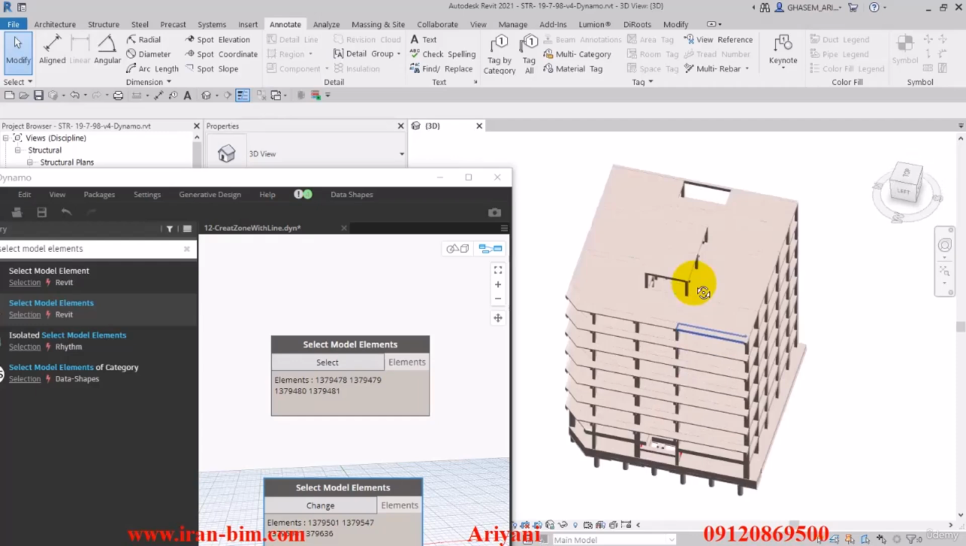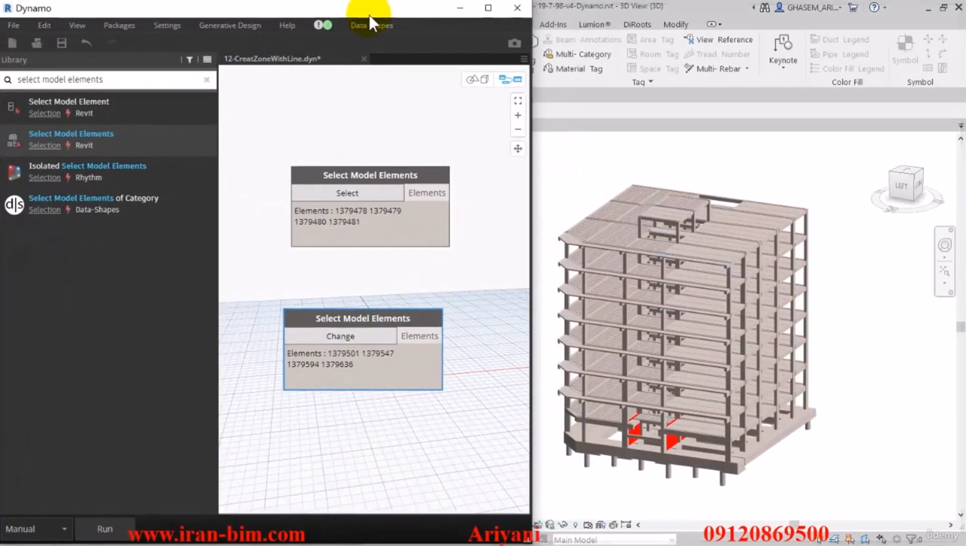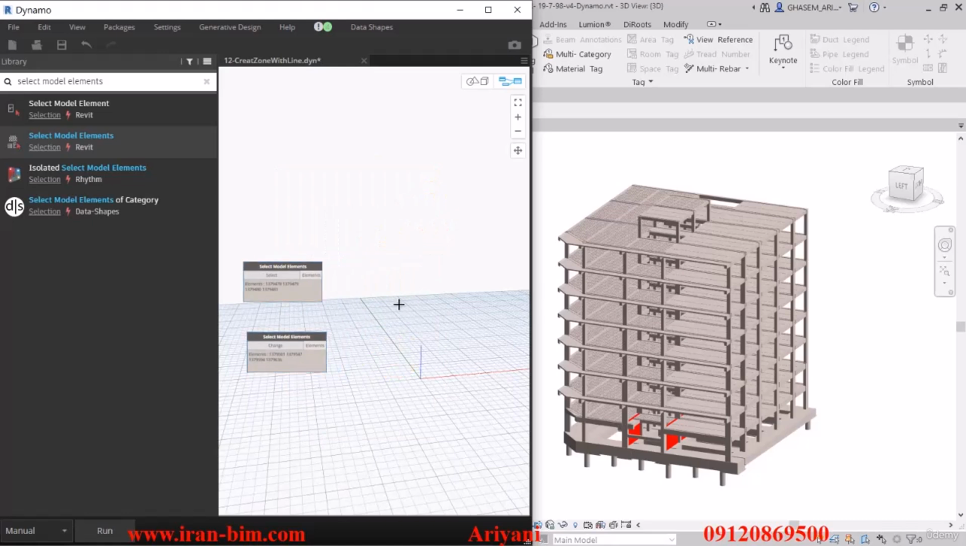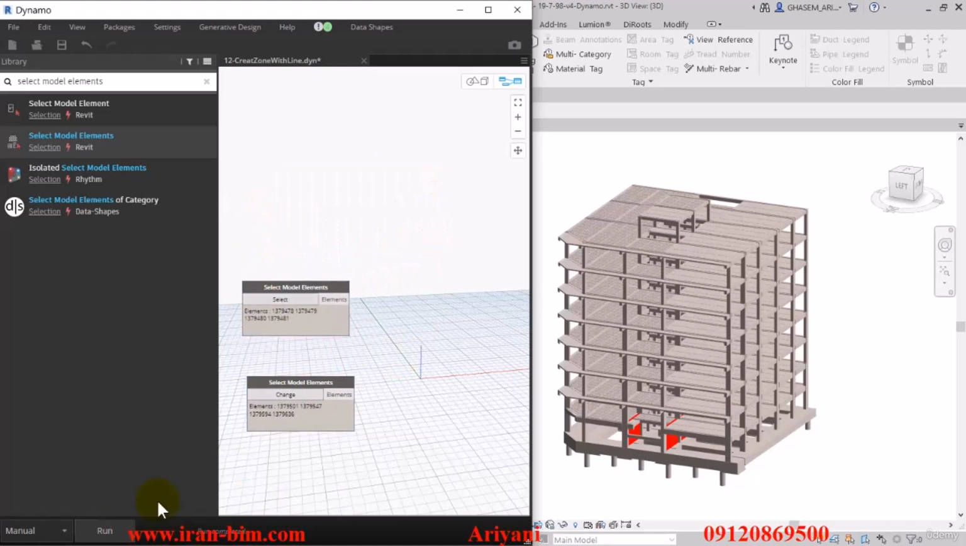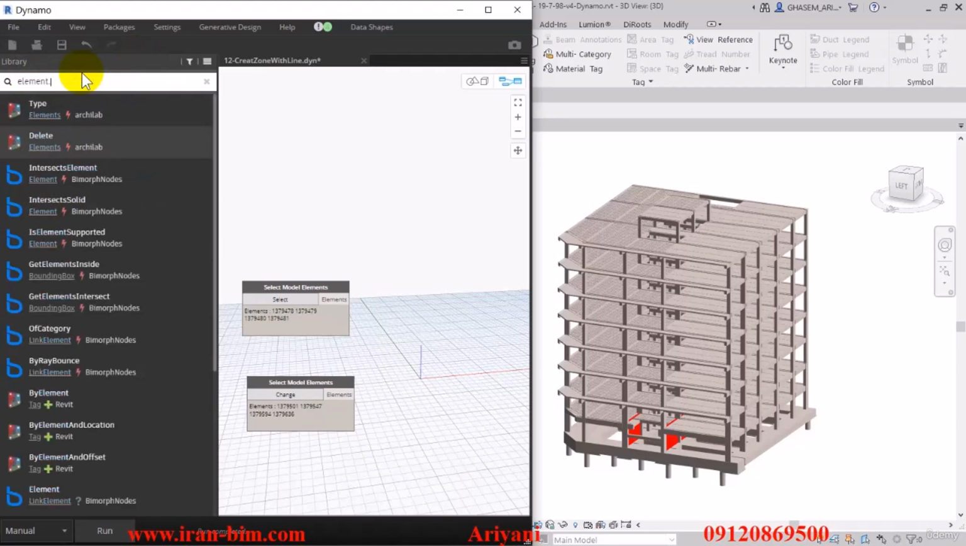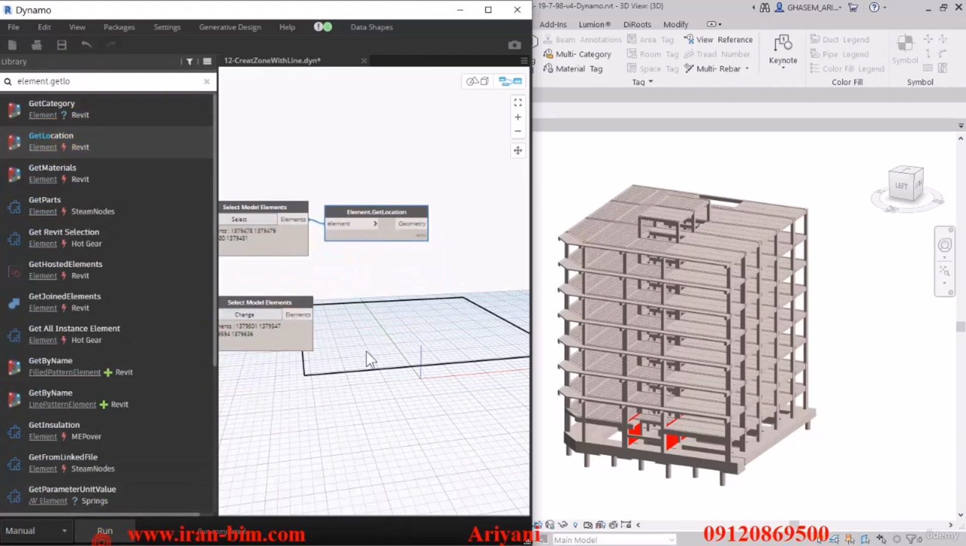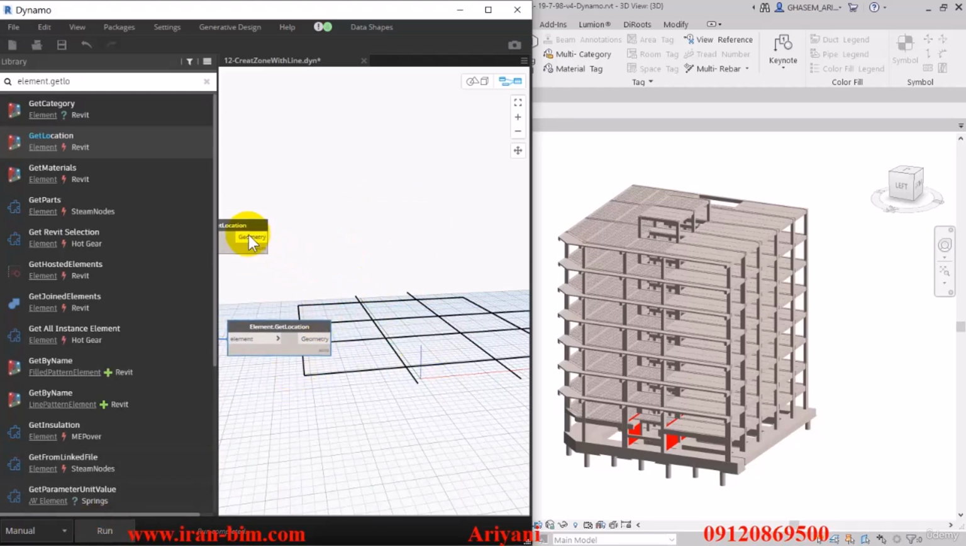Then we have the 3D view here. Let's bring this up here. And alright, we can press run up to here. And now we're going to select the Element.GetLocation package. It's this package here. We can select it and open it up, connect it to the elements, and hit run. And alright, let's get a copy of this and connect it to this one as well and press run.